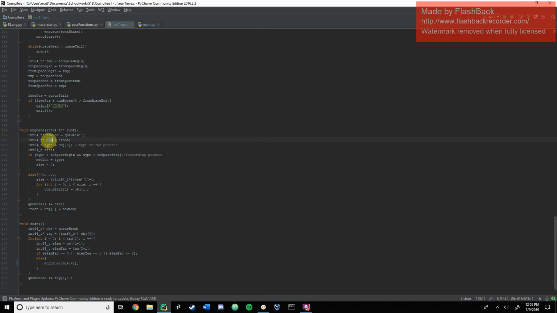And then we grab the actual pointer to the vector itself by dereferencing that double pointer. So object is actually a pointer to the vector. And then a vector's first element is its type, so we pull it out. And then what this is doing is it's checking if that type is within the 2 space, which means that it's a forwarding pointer. So if it's greater than 2 space beginning, less than 2 space end, it's within the 2 space, it's a forwarding pointer. So the new location is actually just that forwarding pointer. That's where it is stored now. And then we set size to 0 just for down here.